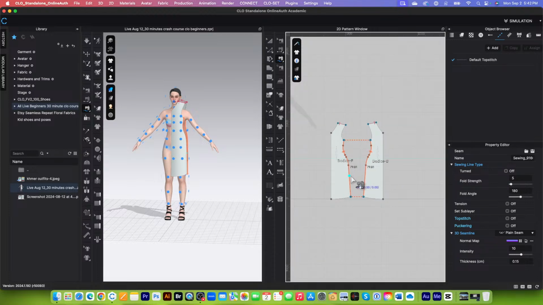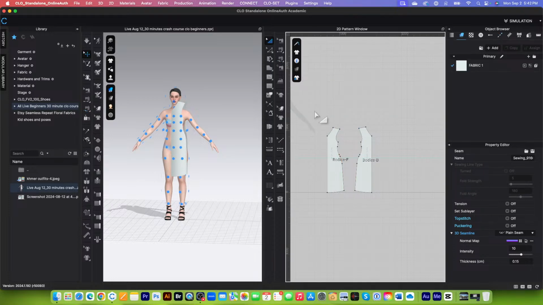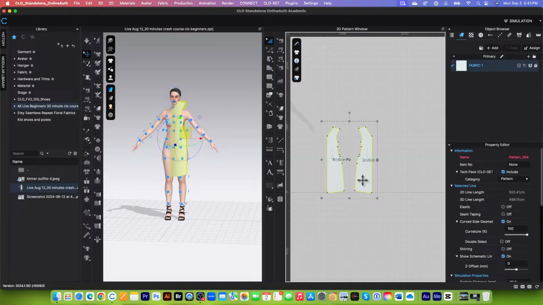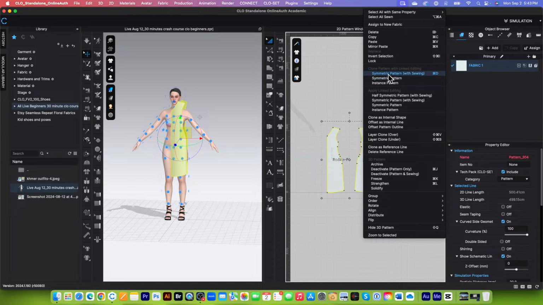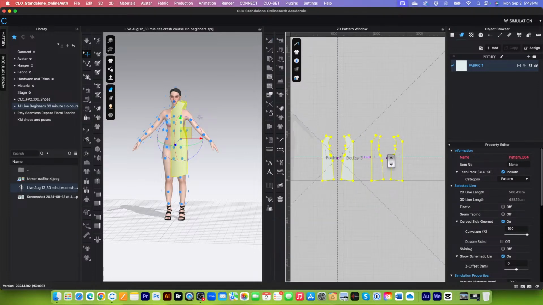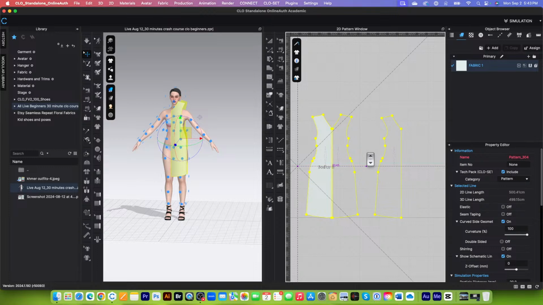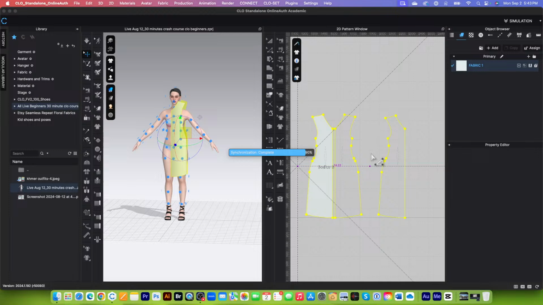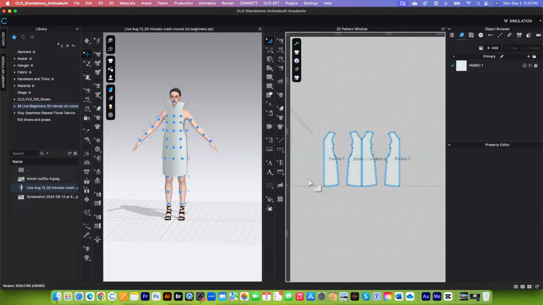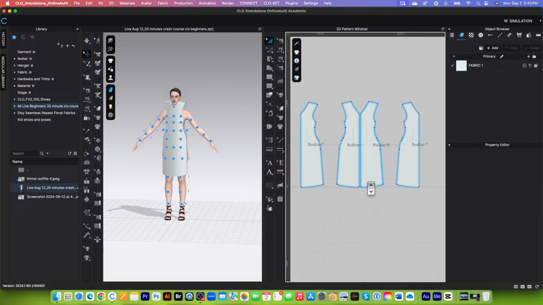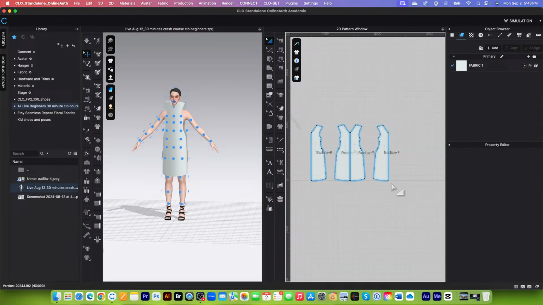Alright, next we're going to make a copy. To make a copy, once again, we'll change the tool here to the transform pattern tool. Marquee select both the pattern pieces, right click, and then select symmetric pattern with sewing. Okay, and I'm going to press shift. When we press shift, it allows us to see this guideline, which means we can click once right here to place the pattern on the workspace and release shift. Now this pattern will stay straight from one to the next. So right here we now have the patterns level with one another.